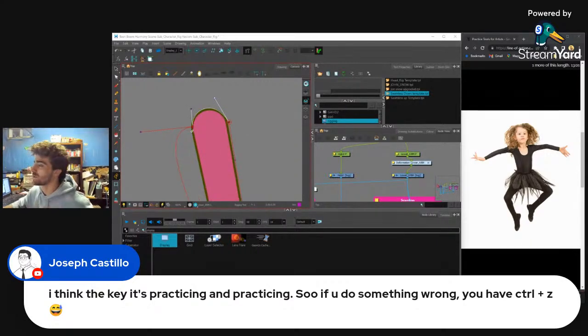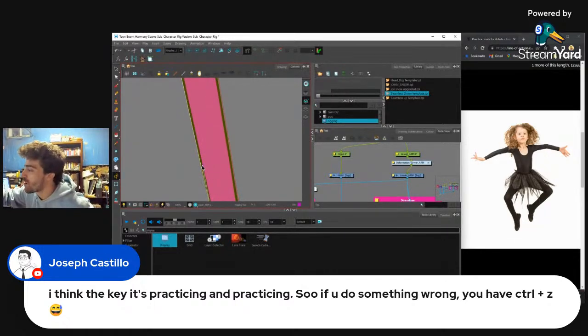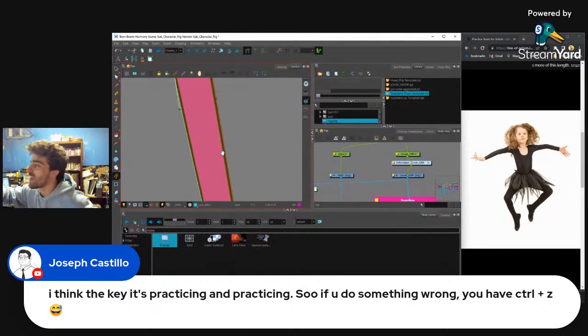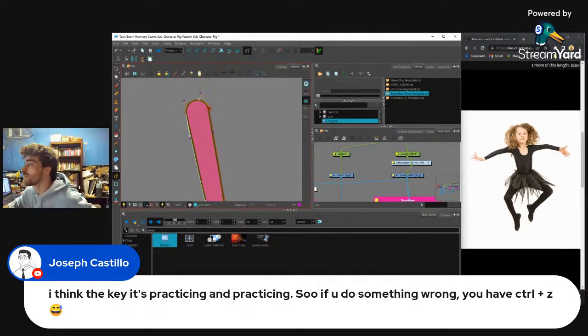Yeah, exactly, Joseph. That's the one good thing about working on the computer. You don't have to redraw anything on paper or rescan it. It's very, very quick to undo something.